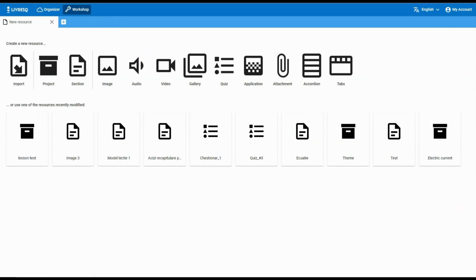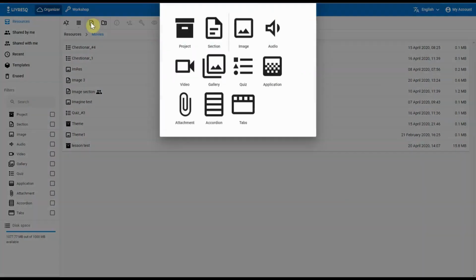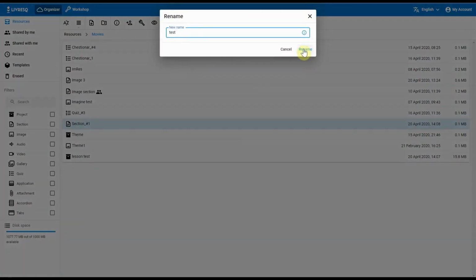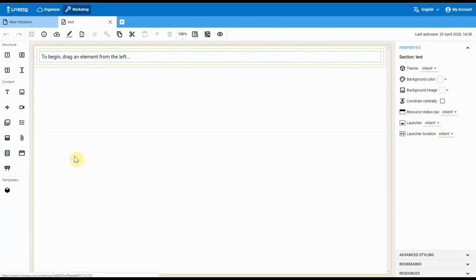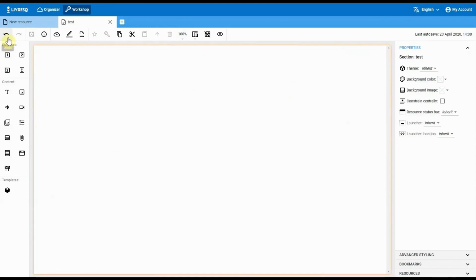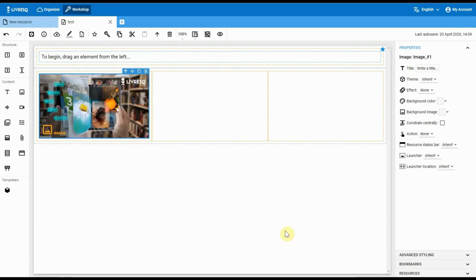In the organizer, in the working directory, I create a new section to which I give a name. With double click, I go into edit mode and see that I already have a predefined line. I can delete it or I can keep it and add content. Next, I insert a template.